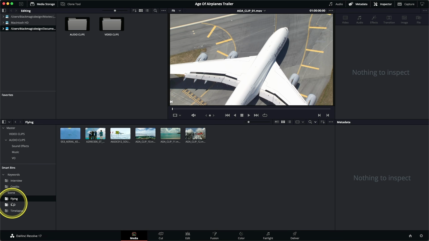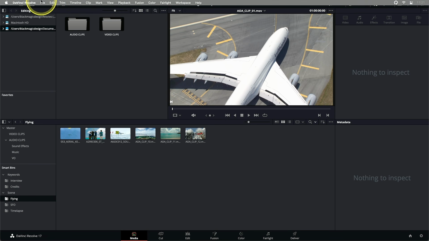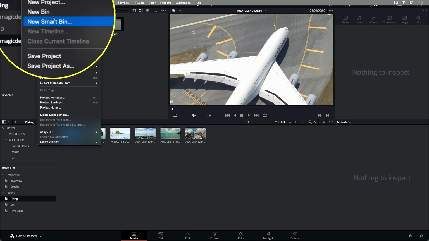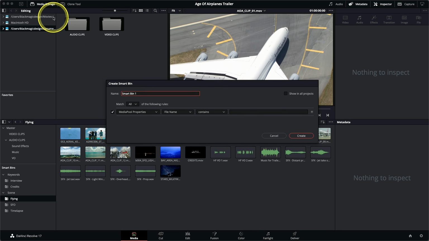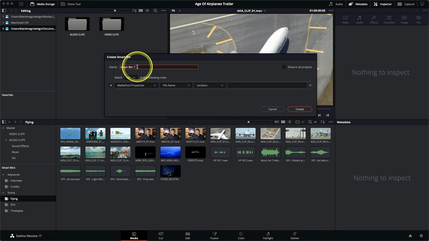But you're not simply limited to the default automatic smart bins that you can have within DaVinci Resolve. You can actually create your own custom smart bin. In this case, I'm going to go back to the File menu and choose the option New Smart Bin. This field then opens up and it's asking me for a variety of rules that I can input in order to narrow down the footage that I want to locate. Let's rename this smart bin B-roll.